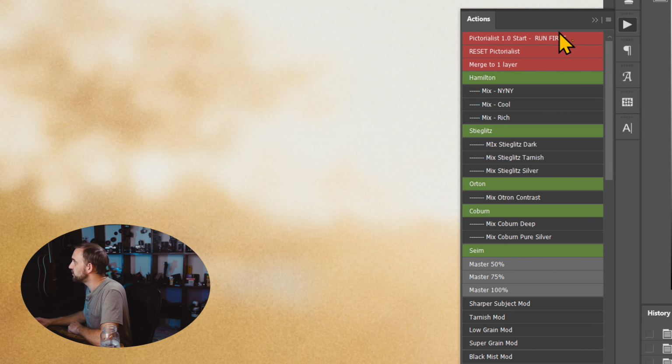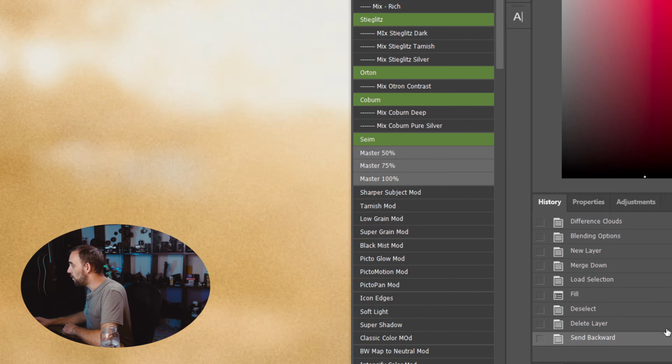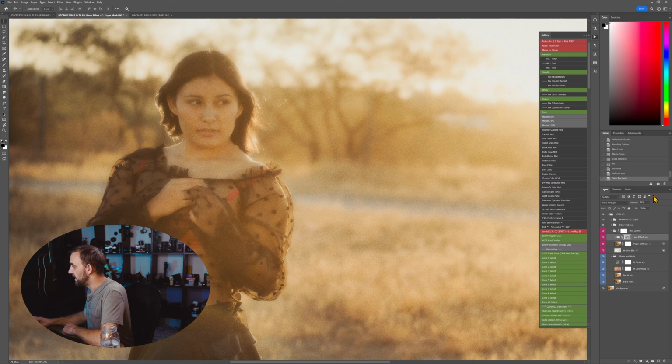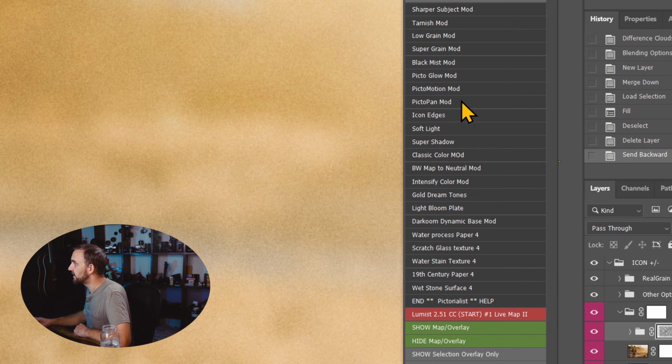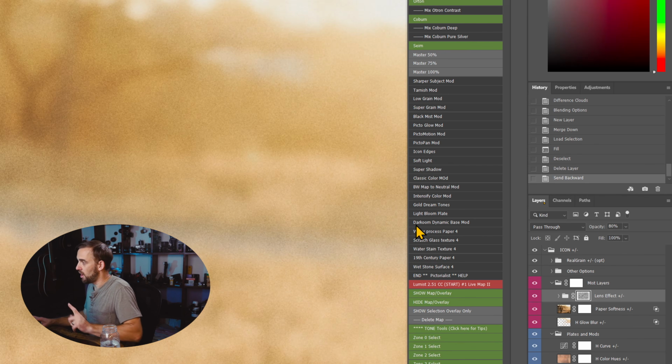So it's really simple. You just do your run first action. You choose your main effect, and you remix it if you want to, or, as we'll look at in a minute, you go down and you can remix things any way you want by playing with the layers or by going and adding additional mods. I'll show you that in just a minute.